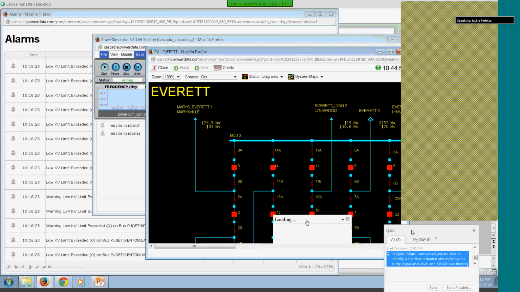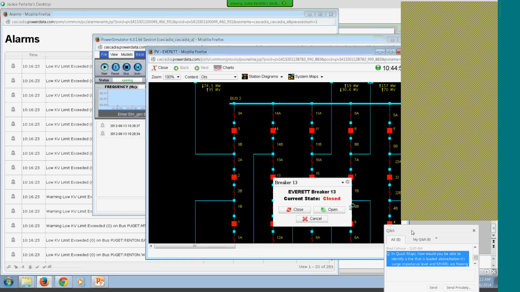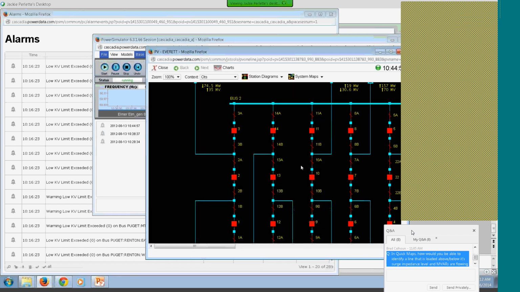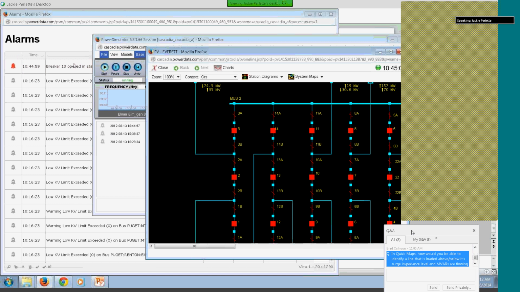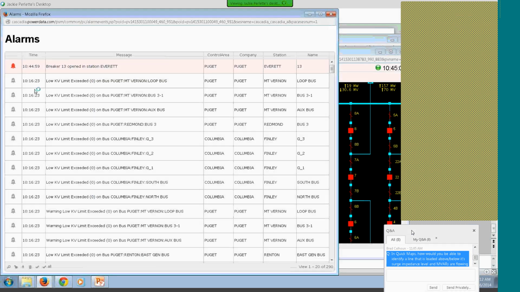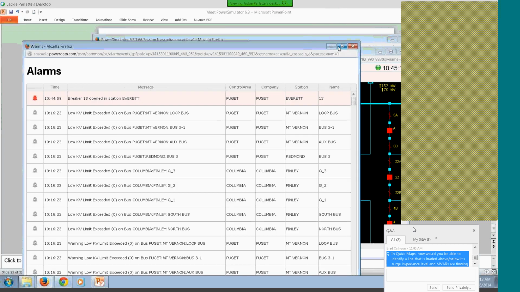If I open a breaker in Everett, I'm going to open the breaker here. Okay, so you'll see I opened my breaker 13 at Everett, and that's at 10:44. That is in fact my newest alarm. I hope that answers your question.